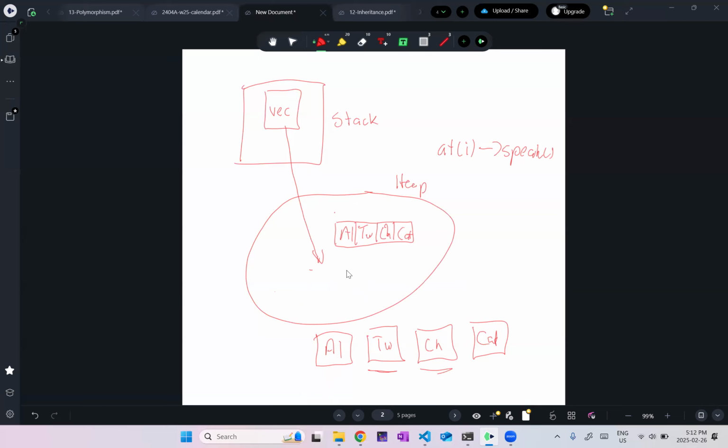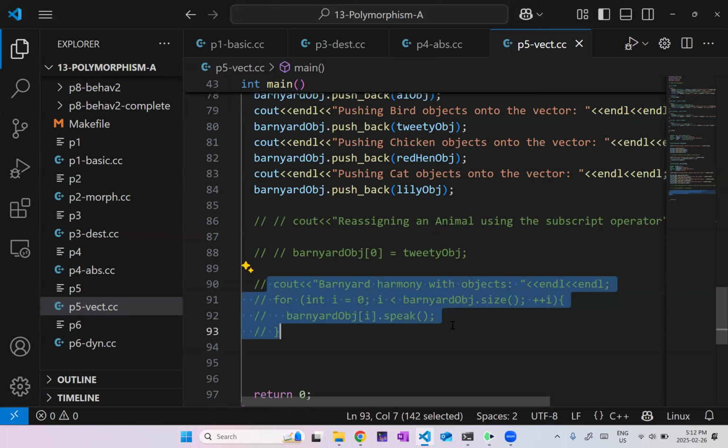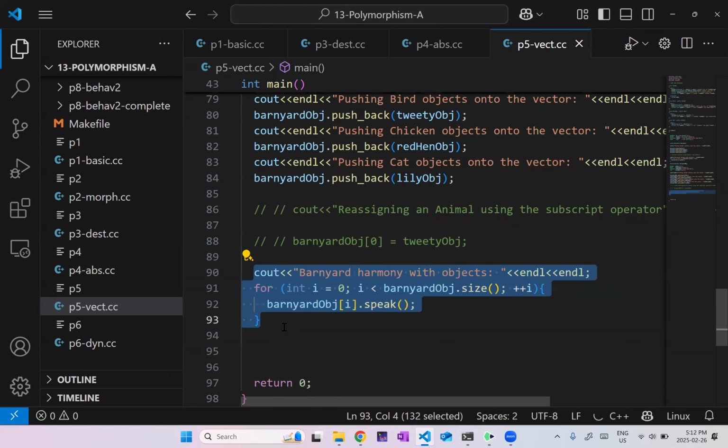If you're using objects, though, you're calling the constructors and the destructors a lot, which can be wasteful. So something to keep in mind moving forward. We will come back to this idea again. But essentially now I have a vector full of objects, and now I'm going to do my barnyard harmony again.